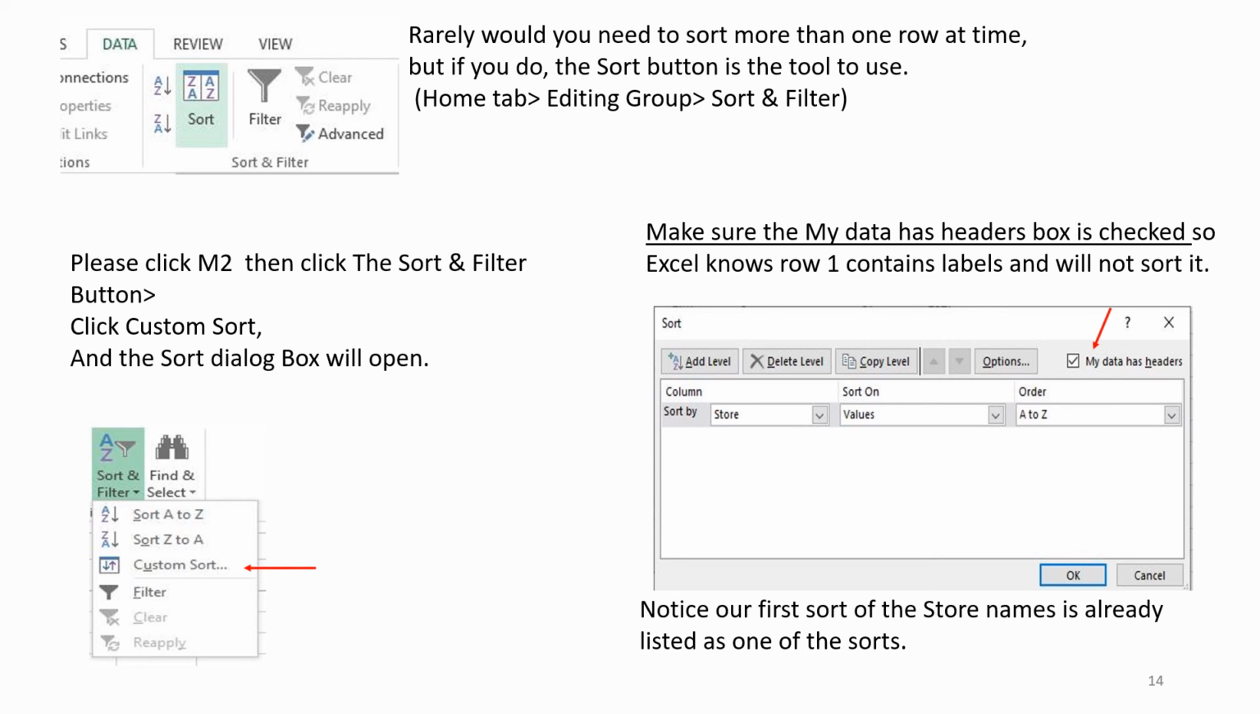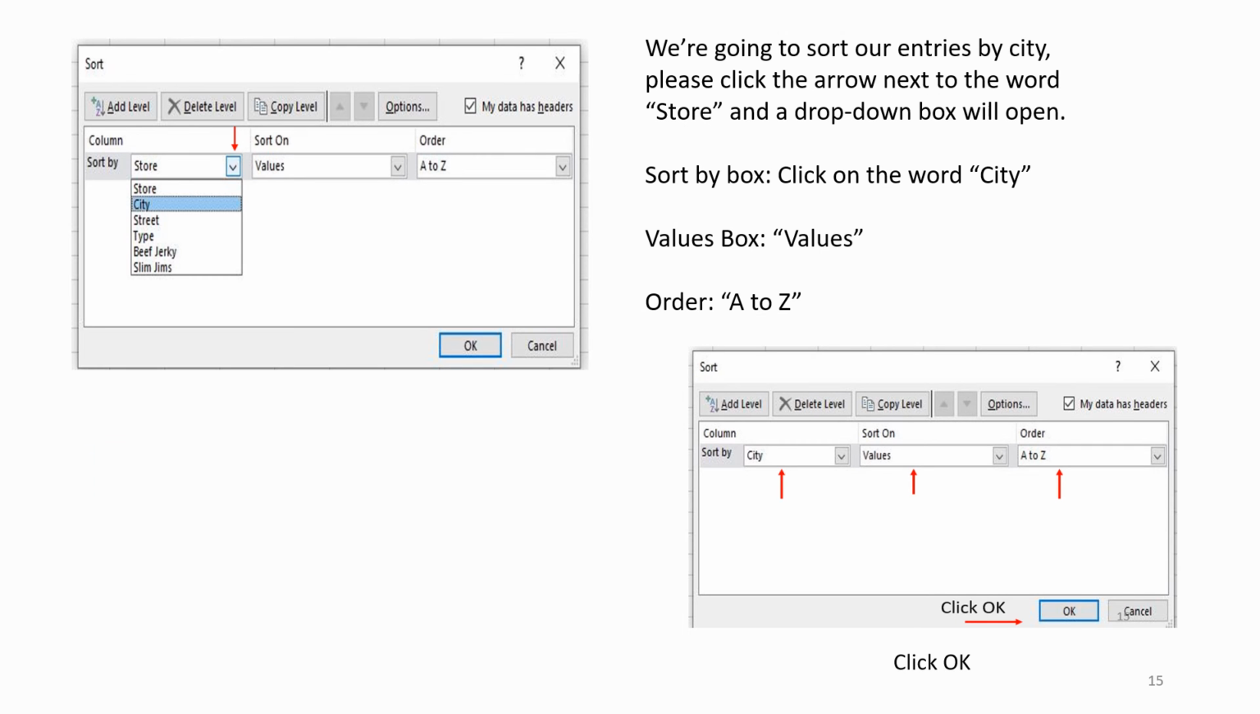Make sure the My Data Has Headers box is checked so Excel knows row 1 contains labels and will not sort it. Notice our first sort of the store names is already listed as one of the sorts. We are going to sort our entries by city. Please click the arrow next to the word Store and a drop-down box will open. In the Sort by box, click on the word City. Values box, Values, Order A to Z. Click OK.